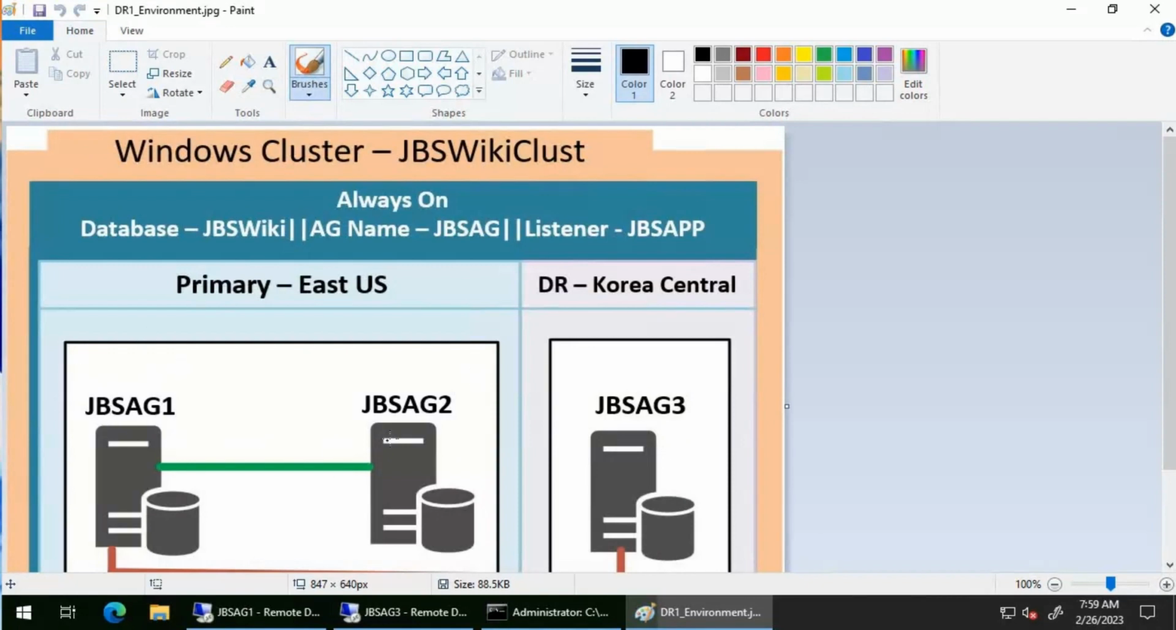JBS AG1 and JBS AG2, in the primary data center, have a separate subnet, and JBS AG3 is hosted in the secondary data center, DR, which has its own subnet. So it's going to be a completely different subnet as far as East US and Korea Central are concerned. Now let's get into the server.